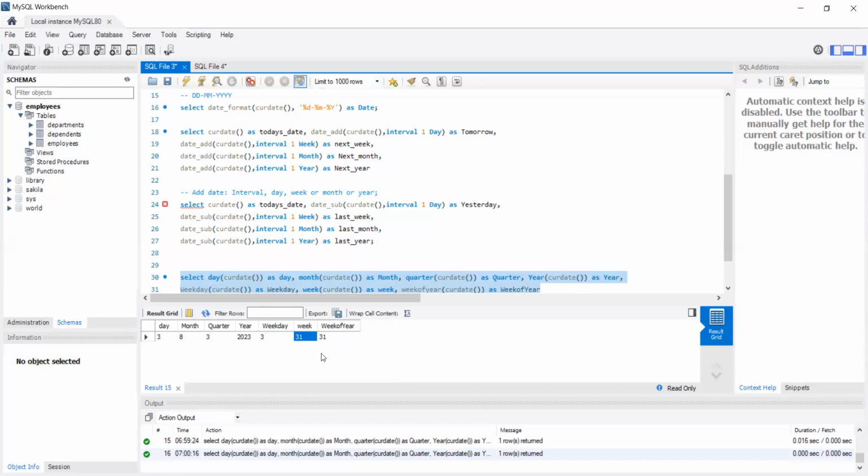Make sense? Okay, so this is how you can play with dates.